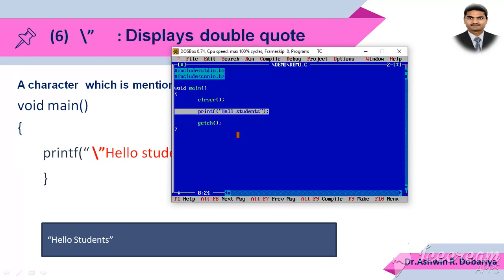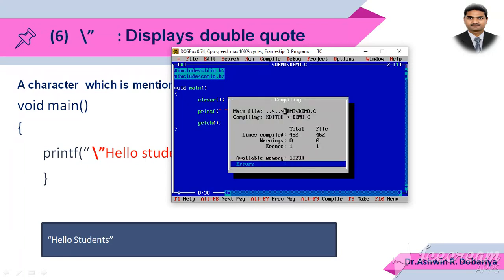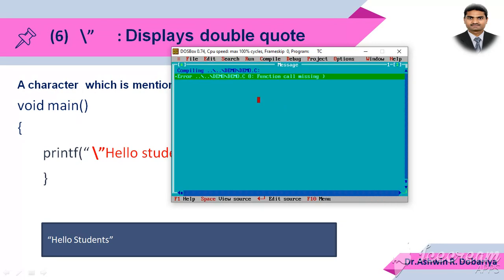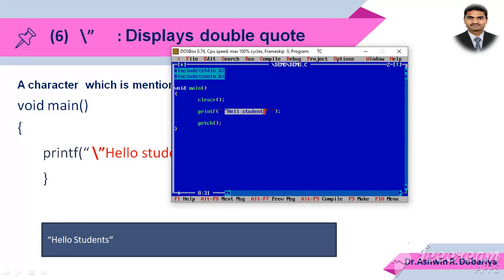Now suppose you want to display double quotation around hello student, and if you mention double quotation 2 times, then what happens? Here double quotation means printf syntax is over, right? Then this part is considered as an error. Now see, if I run this program, the compiler generates an error, right? So we cannot directly write double quotation within the double quotation. So if you want to display this double quotation on screen, then before the double quotation you have to place the slash, backslash.